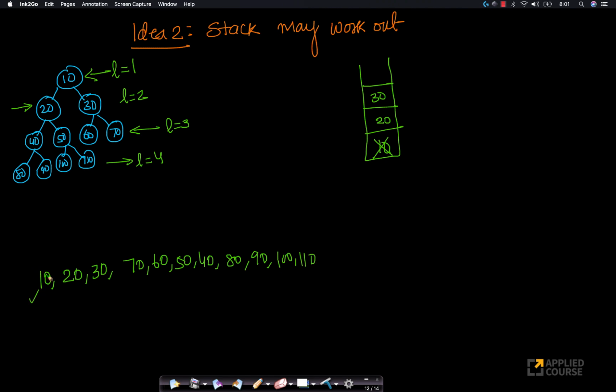Now 10, perfect. I pushed it, I popped it, I printed it. Khel khatam. The problem is solved. But what about 20 and 30? If I push 20 followed by 30, it will not work out, because then 30 will come out first. So this order is not working out. So what if I push the right child first and then the left child? So 30 and 20. Very good.